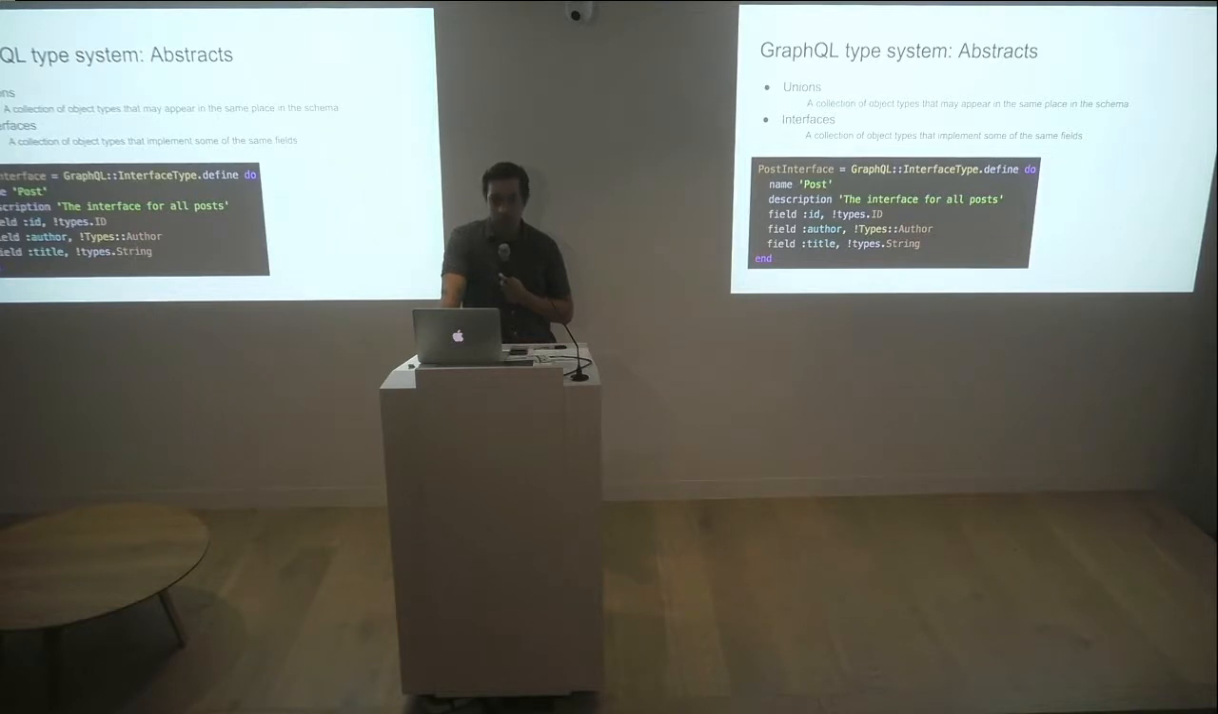There's a couple of abstract types. So there's unions and interfaces. Up on the screen, we've got an example of an interface. In Rails terms, if you think of something that implements single table inheritance, for example, a post, that might have a few different subclasses. That's a perfect example of an interface.